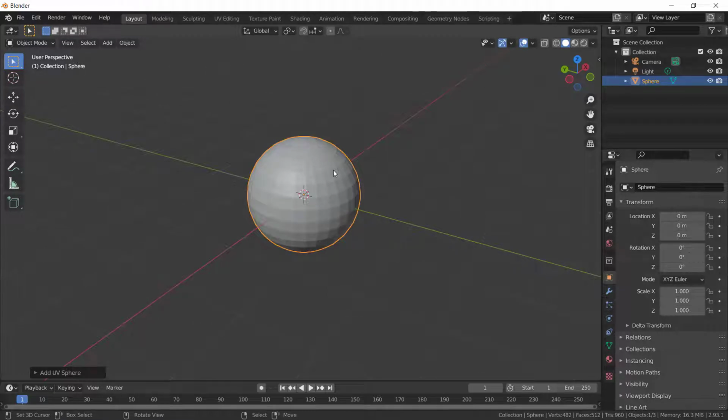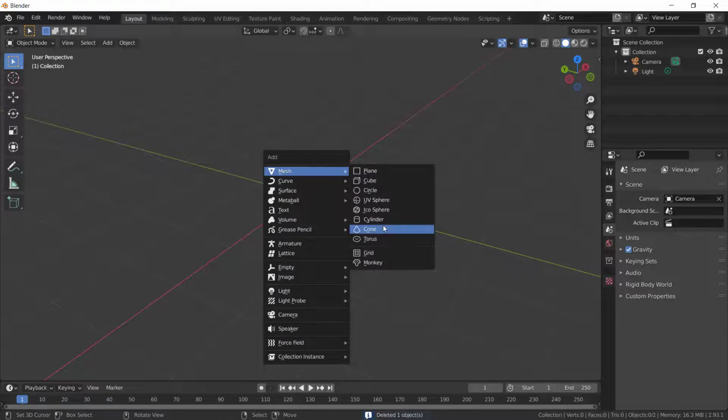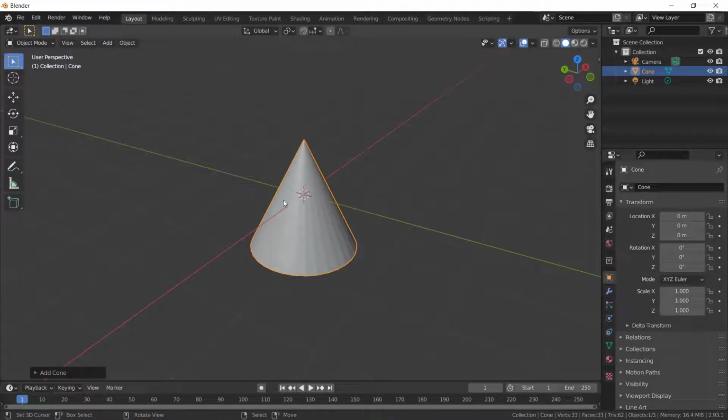And then let me use something that has some difference in proportion, so that you can be able to identify the local axis. So I'll go ahead again, let me hit X on the keyboard, delete this. Let me add something like a cone. Cone works well. So if I have my cone here, you can see which direction my cone is pointing to.